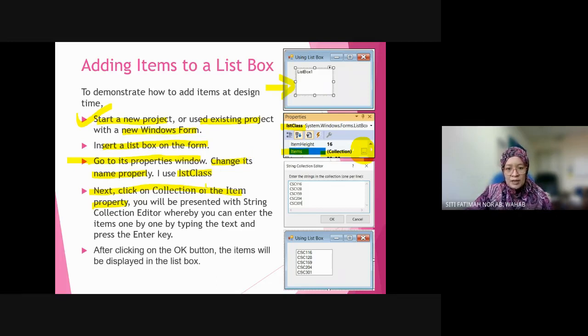Okay, you will be presented with the string collection editor ni. String collection editor whereby you can enter the items. Yang ni you type class. Okay, enter the items by typing one by one and press the enter key. After you clicking the OK button, nampak ni OK button ni. Okay, dah habis masukkan, click the OK button and whatever you entered will appear in your list box. Okay, will be displayed in your list box. Faham?